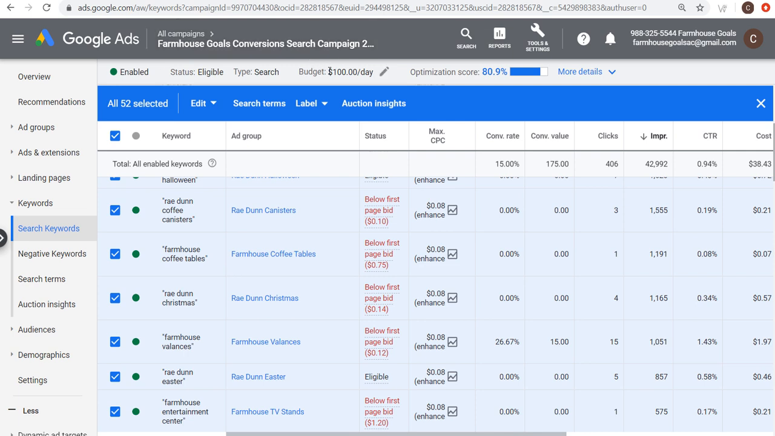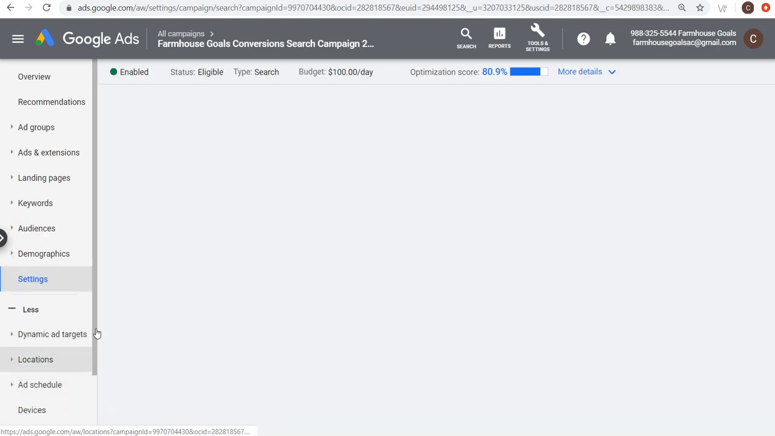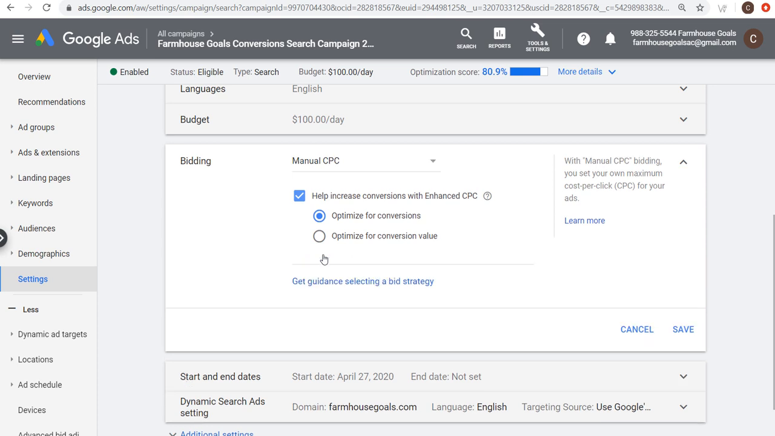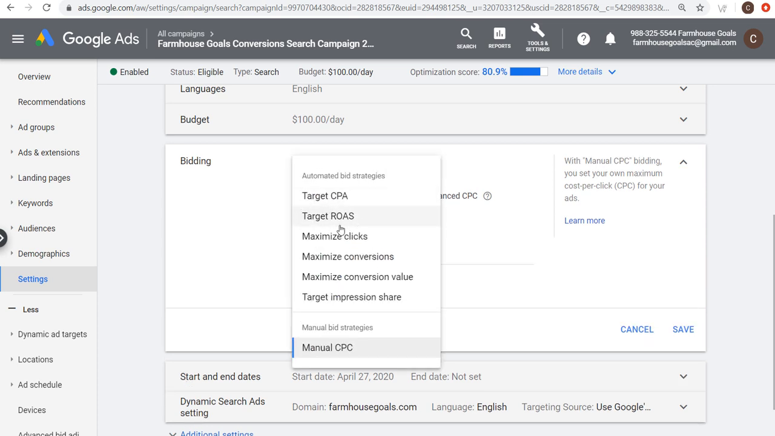Now the other option is if we come over here to settings and we're changing our bid strategy to one of the smart bidding strategies. So if we click down here and we do change bid strategy, what we can do from the drop down is choose one of these automated bid strategies.